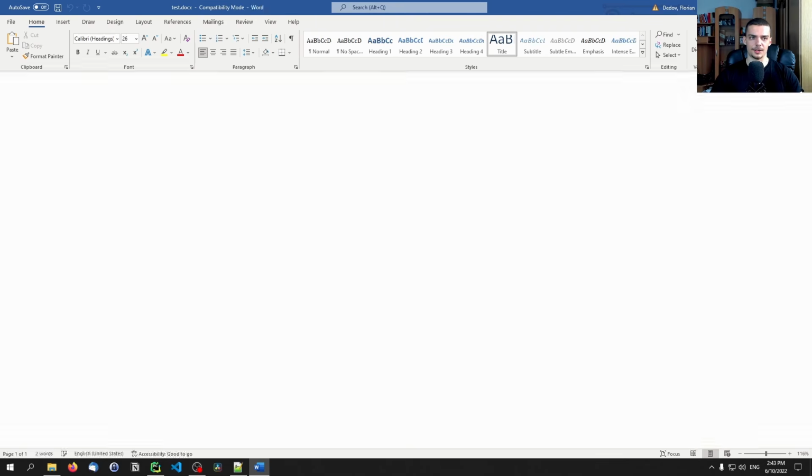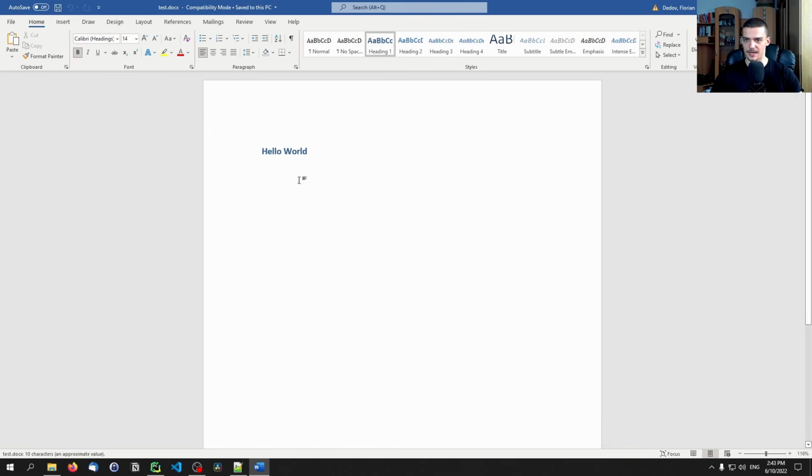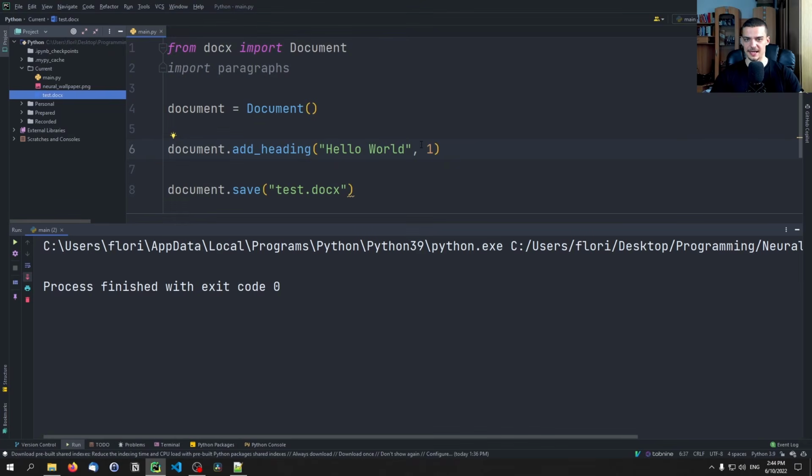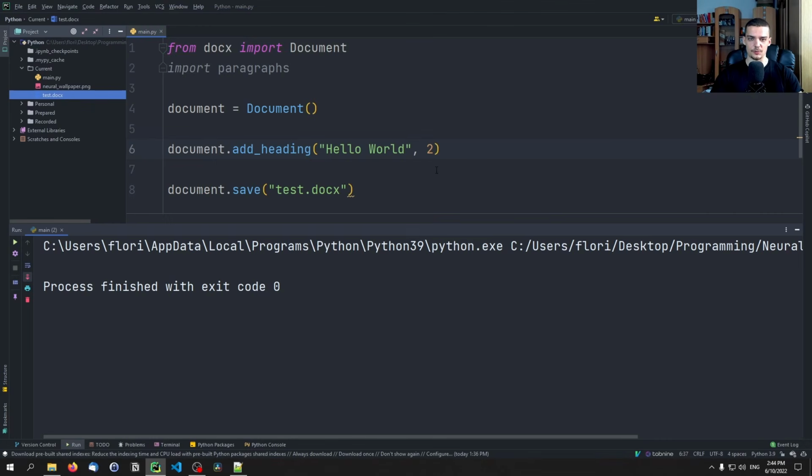I'm not sure if 1 is heading 1 or if it refers to something else, but I think 1 should be heading 1, if I'm not mistaken. There you go. And 2 should be heading 2 and so on. So this is how you can do that. Let's see if heading 2 works as well. There you go, it works. So 0 is title and 1, 2, 3, 4, and so on are the respective headings. So this is how we create a simple heading.